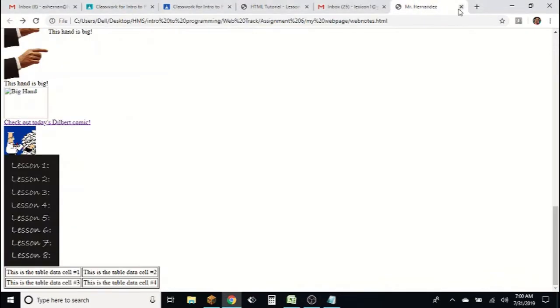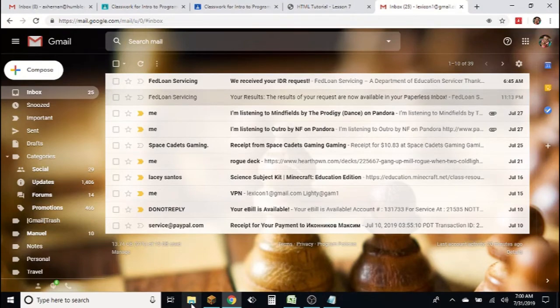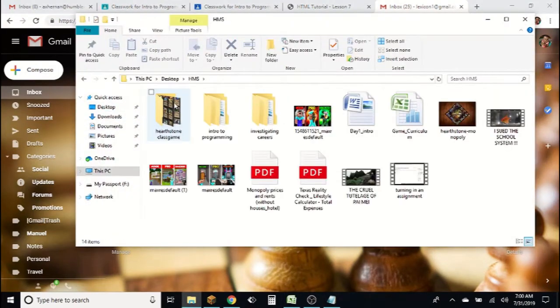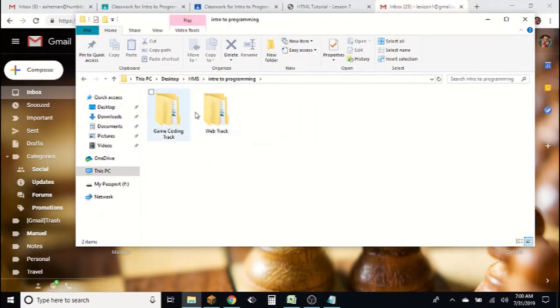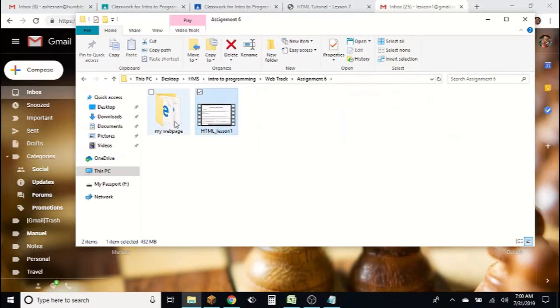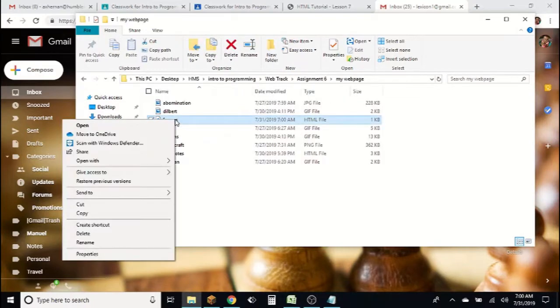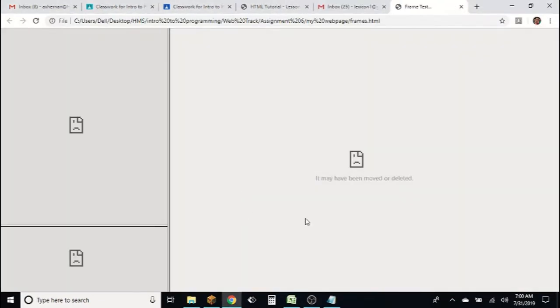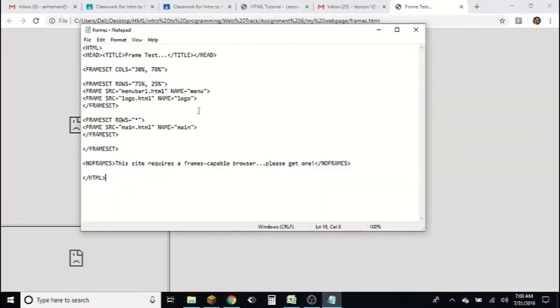So we're going to get rid of the one that says Mr. Hernandez here, and I'm actually going to open that file in Google Chrome. Okay, so right off the bat, the frames are created. Here they go. Here are the frames, right? But as you can see, it says it may have been moved or deleted. There's nothing in there. There's no content. We haven't added any yet.